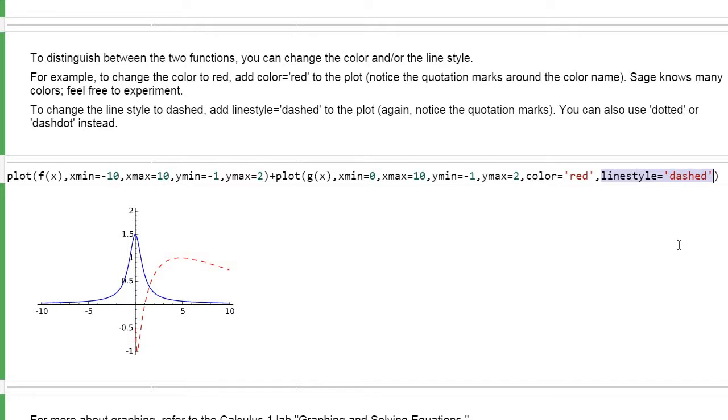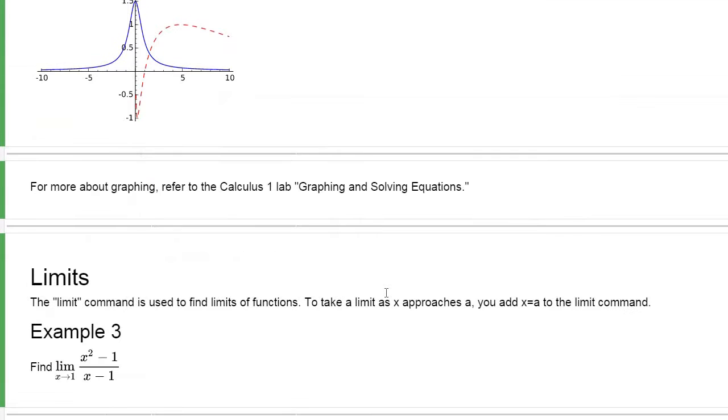of the style. There's dashed, and there's also dotted if you want dotted lines, and then there's dash dot, which combines the two. And if you leave off line style, then it's just solid as the default. And of course, blue is the default color. If you want to read more about graphing, go to the Calculus 1 lab about graphing and solving equations. There's a little bit about graphing in the Intro to Sage, and there's more about graphing in the Graphing and Solving Equations lab.